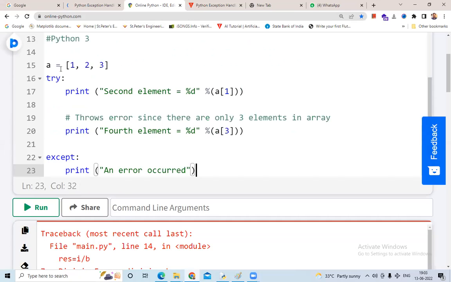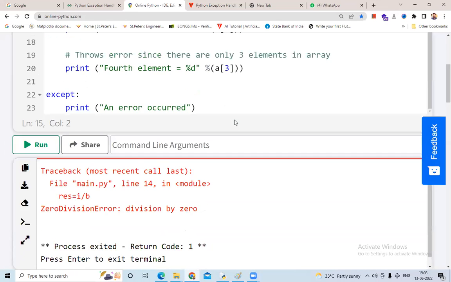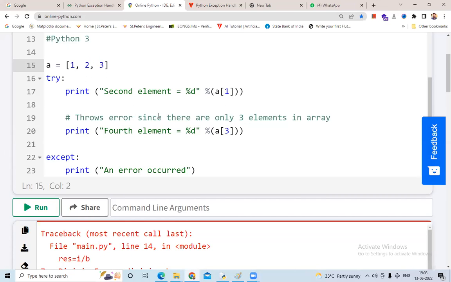See guys, A equal to 1, 2, 3. This is the list of elements, right? A is the list where you will be having 3 elements. So try block, print second element equal to percent d, A of 1. Then you can also say the fourth element would be A of 3, except the error occurred. Why is it an error actually? Because how many elements are there? Only 3 elements. But we are looking for the fourth element also. A of 3 is the fourth element, but the elements are only 3.